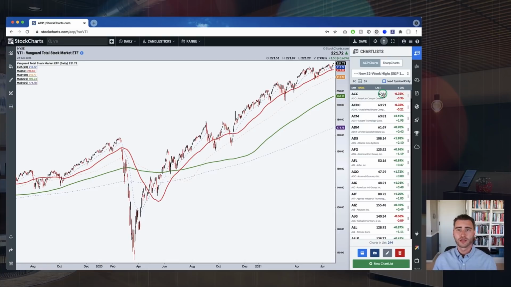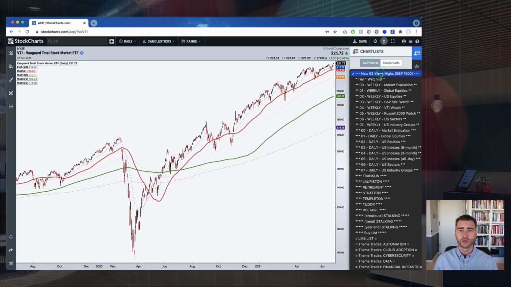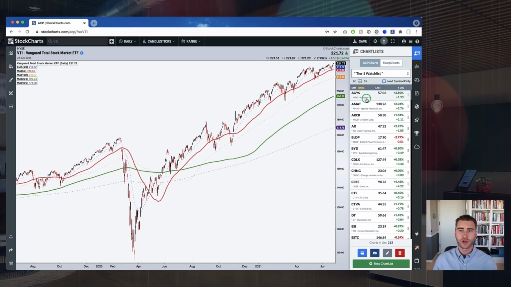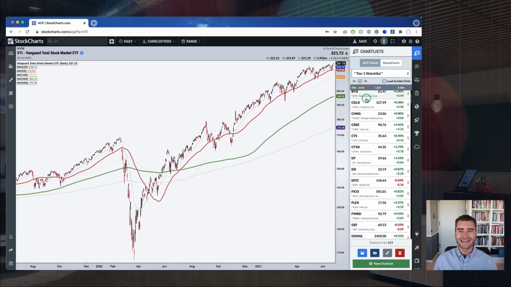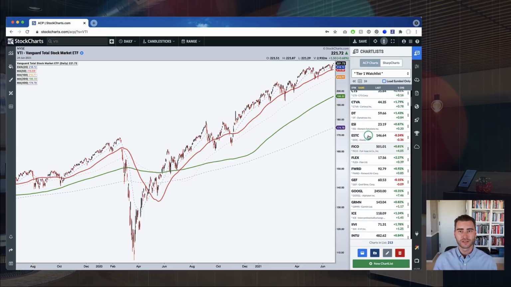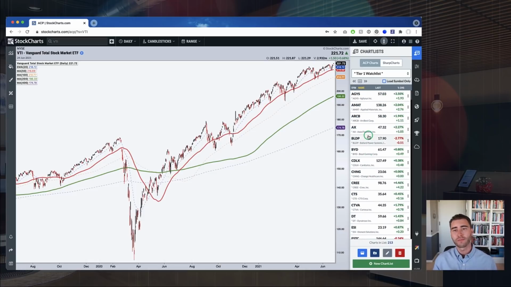Now, once you've created a list, it's going to look something like this. You can choose which list you're viewing up at the top. For instance, here is what I call my tier 1 watch list. I can select my list here, and then I've got all of the different symbols in this list right here for me. To pull up a chart of any of these, all I've got to do is click the item in the list, and that'll pull up that chart right there on the middle of the screen.